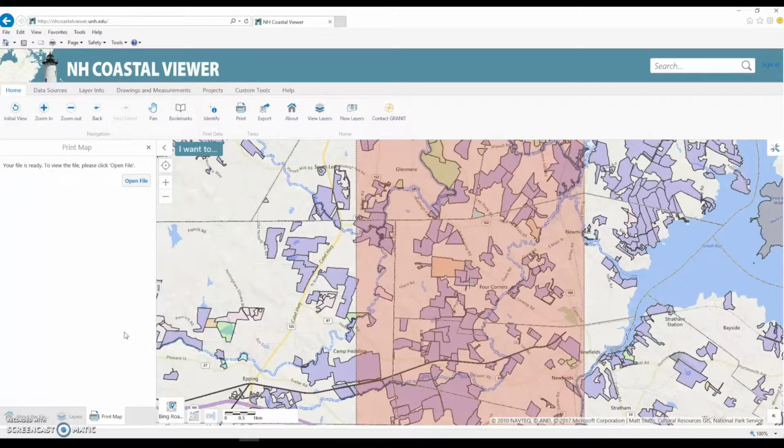The Coastal Viewer also allows users to save specific maps and projects so that they can be returned to and viewed later. This is done by saving the map as a project under the Projects tab in the toolbar. In order to access and utilize the Save Projects feature of the Coastal Viewer, users must create and be logged into an ArcGIS online account.